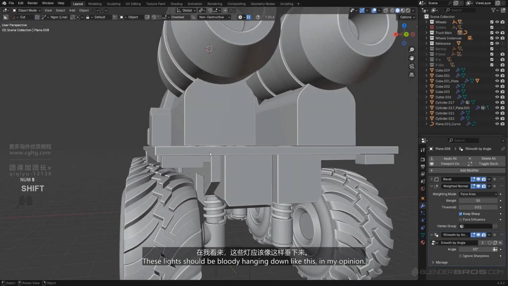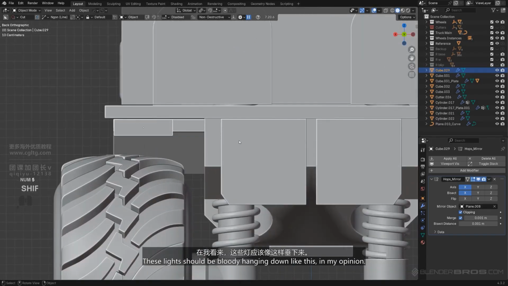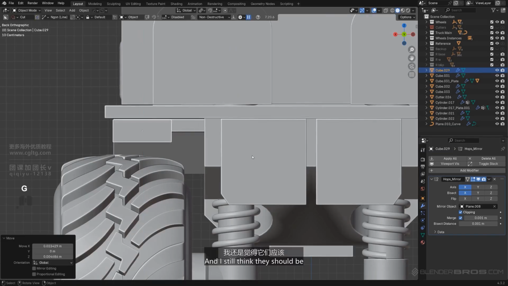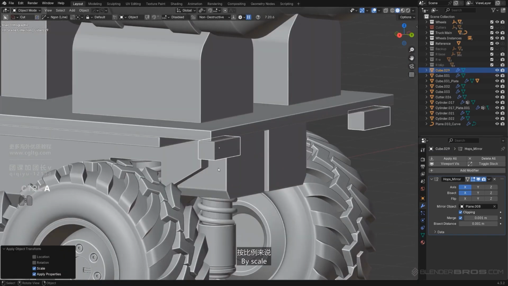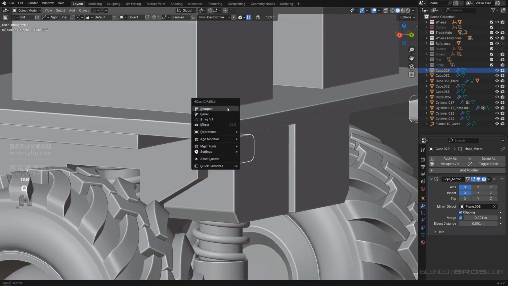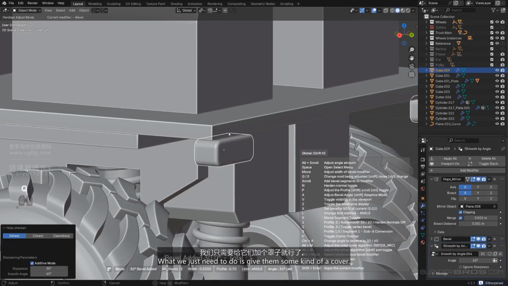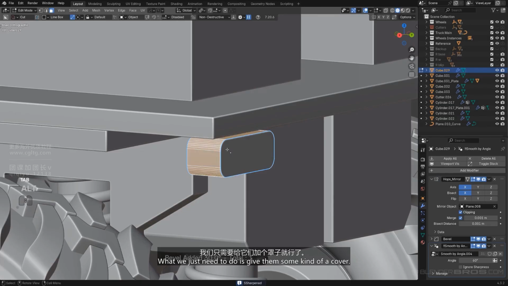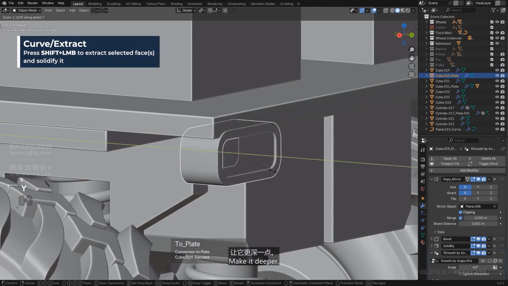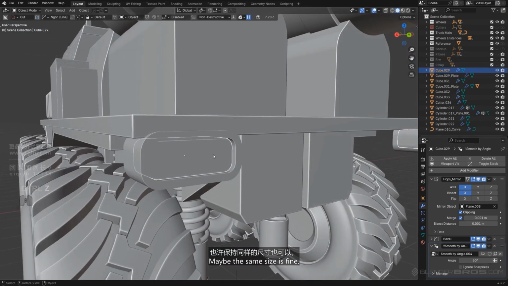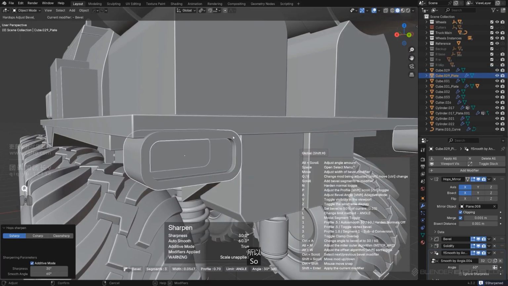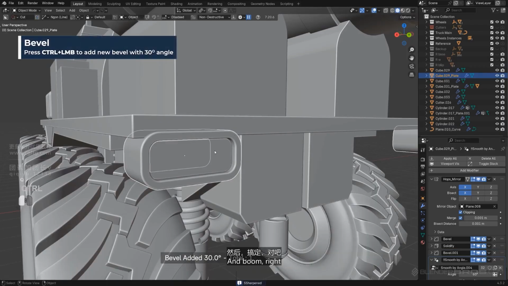So how are we looking? You know, these lights should be hanging down like this, in my opinion. They should also be taller. And I still think they should be, apply scale, slightly beveled, just like the other ones. What we just need to do is give them some kind of cover. So shift curve extract like this, right? And make it deeper. Maybe the same size is fine. Run a bevel on this, right? So control click on bevel here and boom.